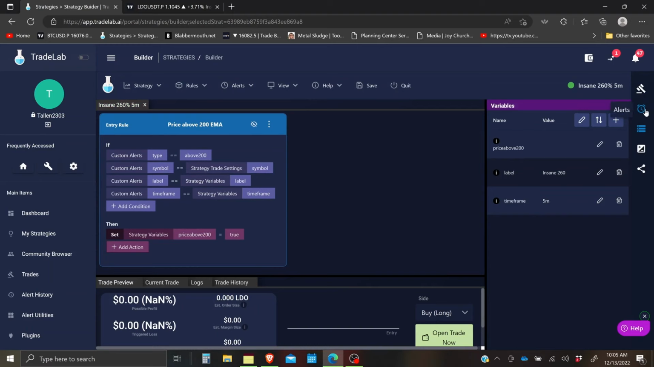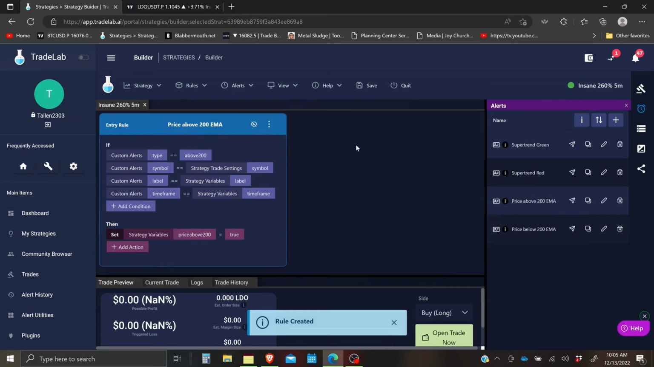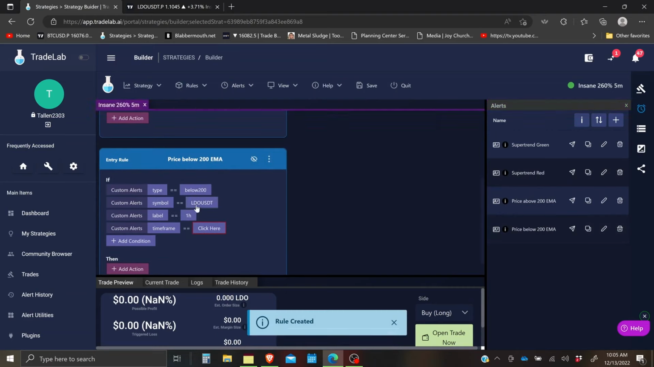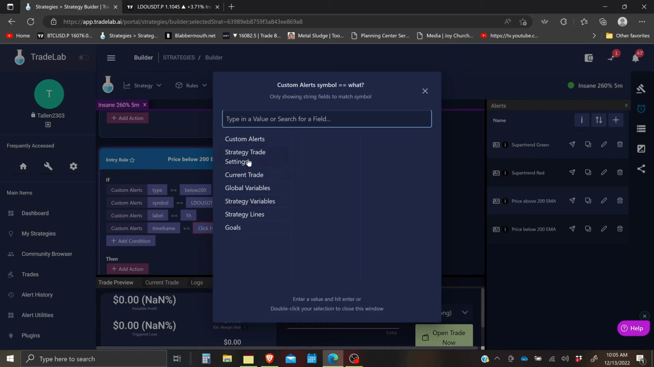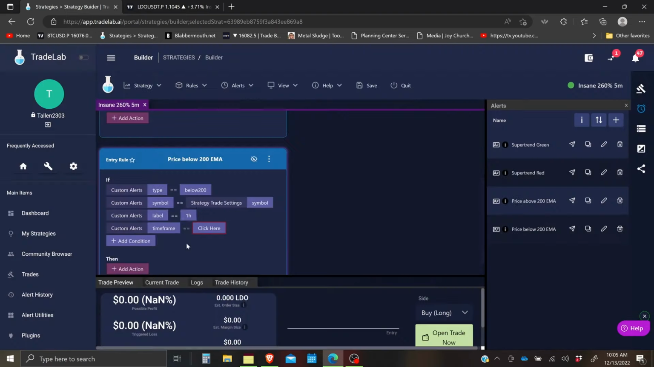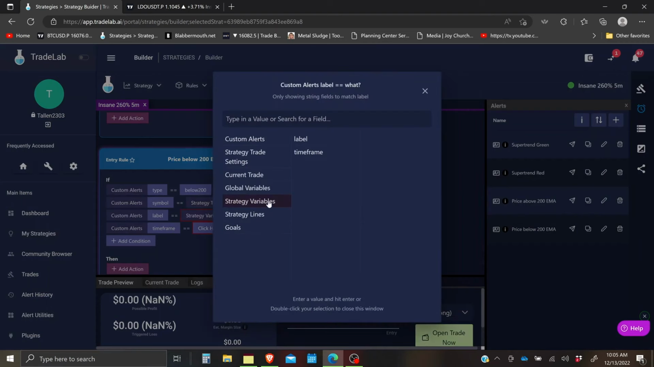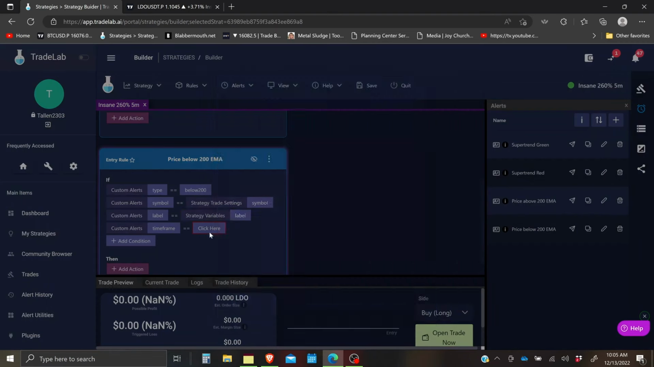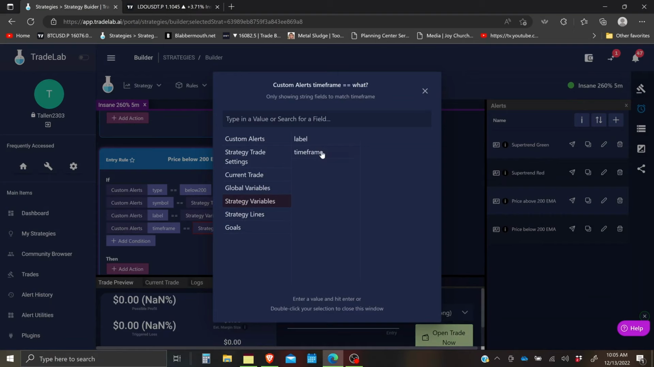Now, I'm going to go back to our alerts. I'm going to take the price below 200. We're going to drag that over here. We're going to do the same thing. We're going to change this to strategy trade settings. Strategy variable label, time frame, strategy variable time frame.